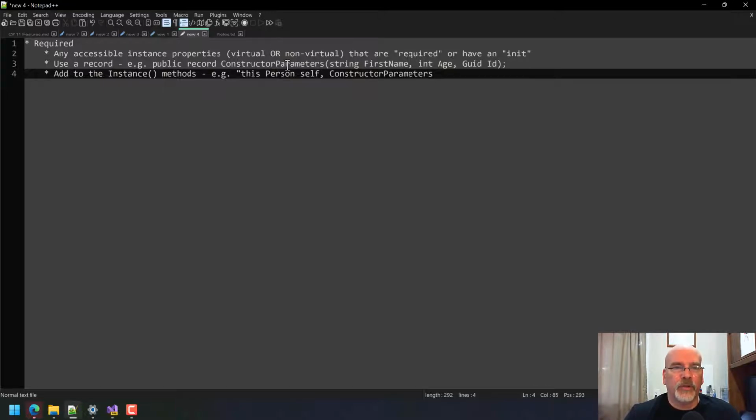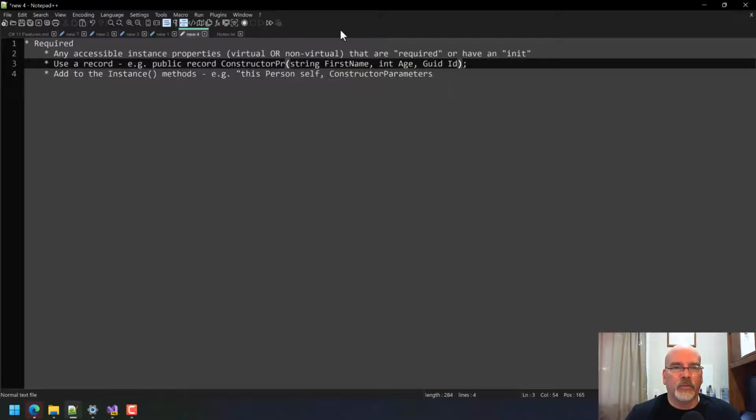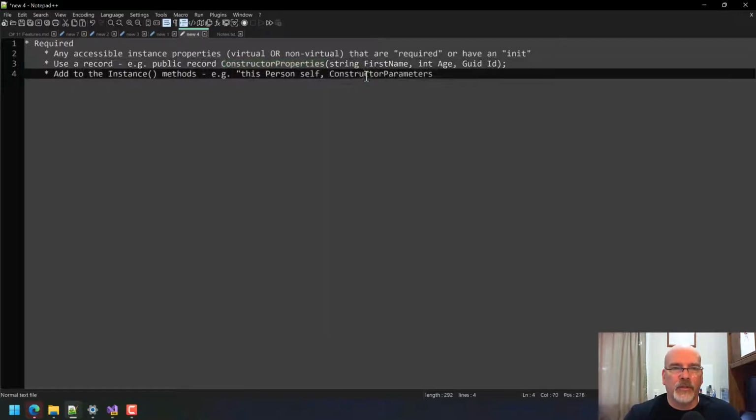No, we want these. They're not parameters, they're properties. Naming matters. And then we can just say constructor properties. We'll just call it that. And then whatever else you do at the end doesn't matter. Okay. Then you just continue on with what you have there.